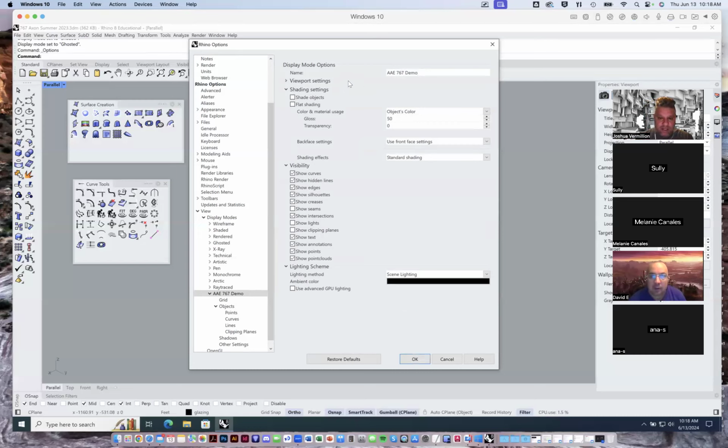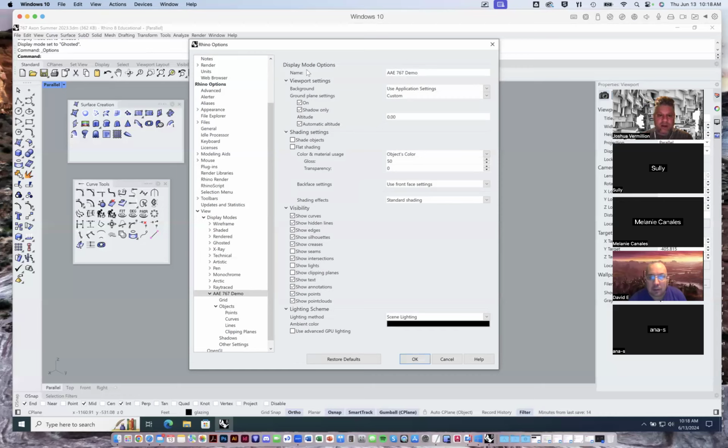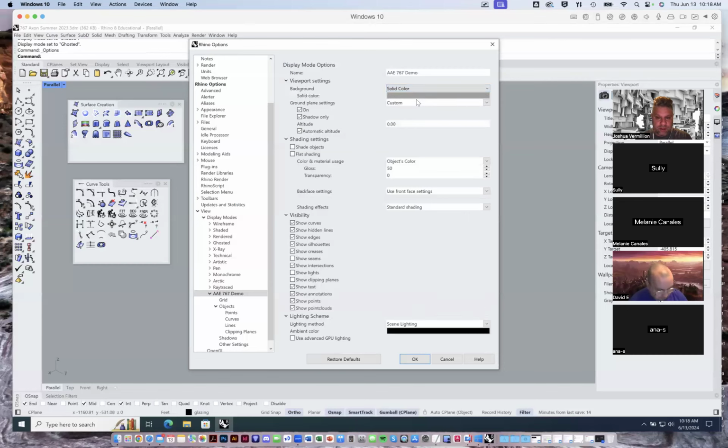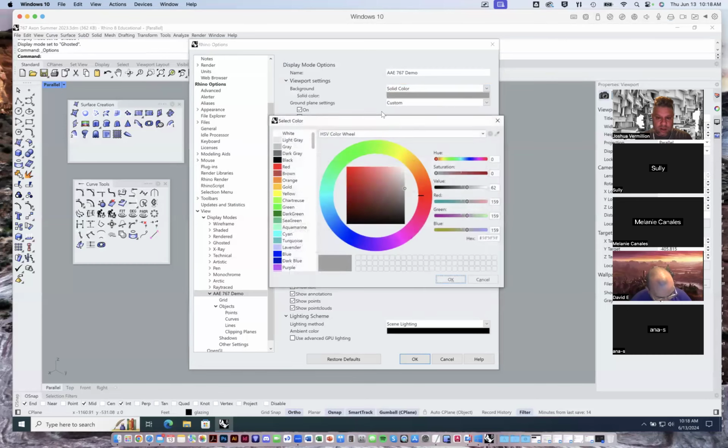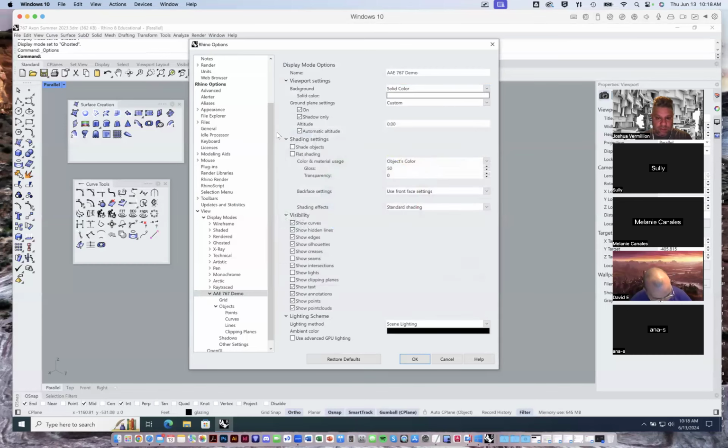For background, it says use, oh, sorry, let's see. Viewport settings. Okay, here we go. And then we can start to go through some of these settings. I'm going to go through these settings one by one. I'm recording this, so let's just take a look. It says background, use application settings. I don't want to use application settings. I want to use a solid color. I'm going to make that solid color not gray, but white.